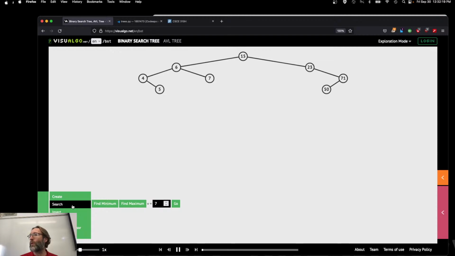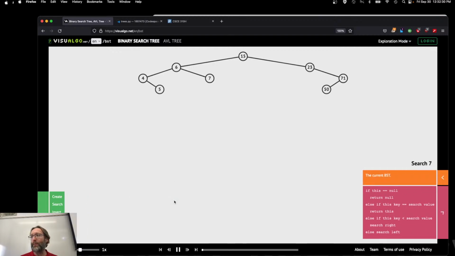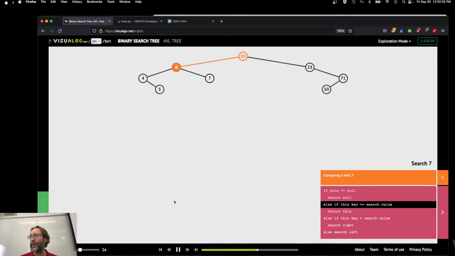So if I search for, say, 7, what am I going to do? I'm going to start at the root. 7 is less than 15, so I go left. 7 is greater than 6, so I go right, and I find what I'm looking for. Right? We'll find what you're looking for.